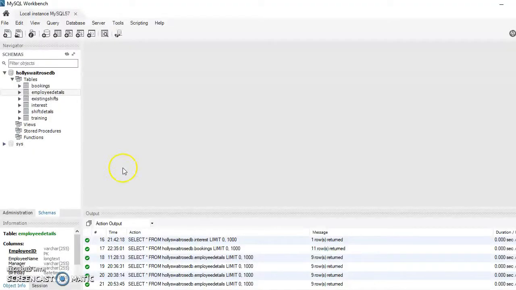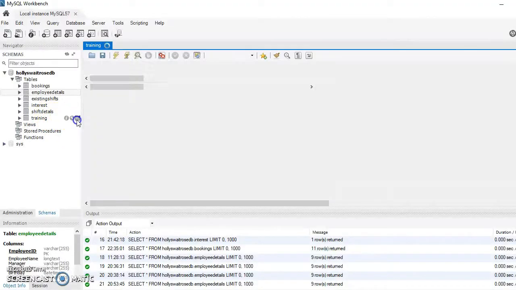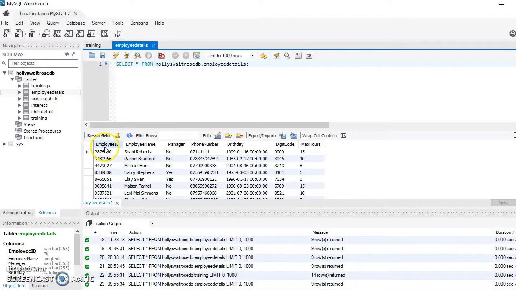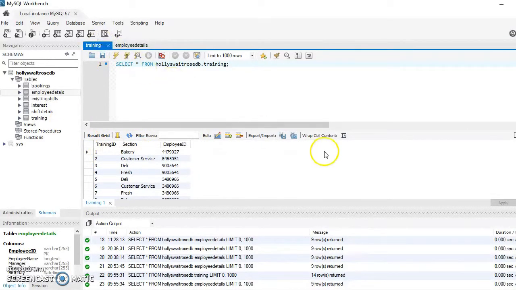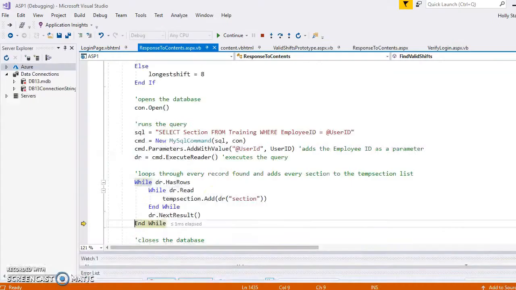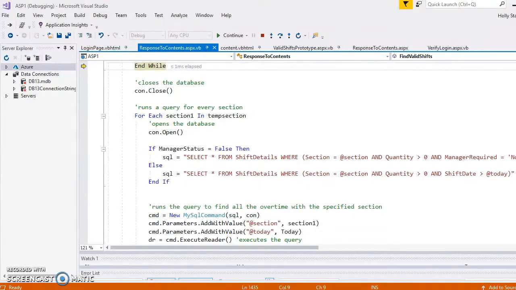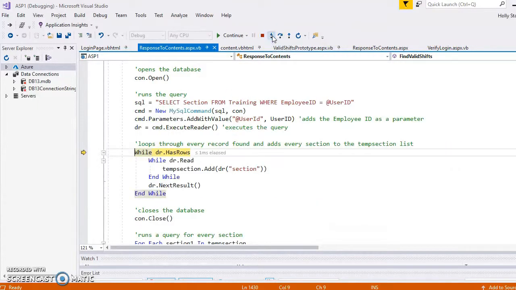If we go into the database and go into training, I'm pretty sure her employee ID starts with 2876330. So if we go into training, here we can see deli, bakery, and I think customer service at the bottom. Yeah, customer service, so that's found them correctly. If we go back and go down a bit, we've now found all the sections that she's trained in, and we're closing the database.